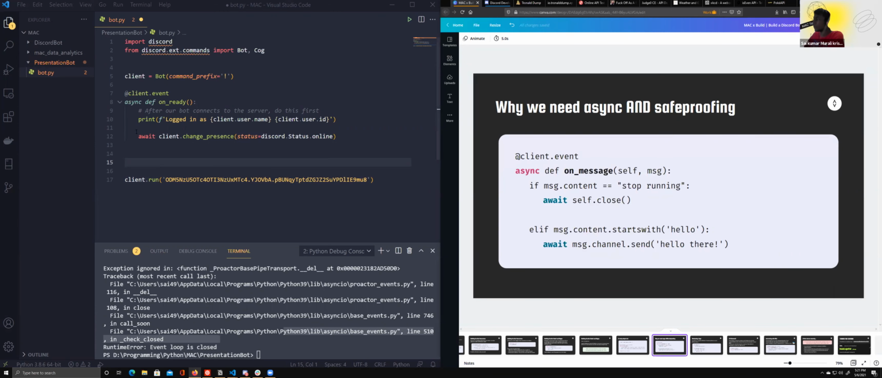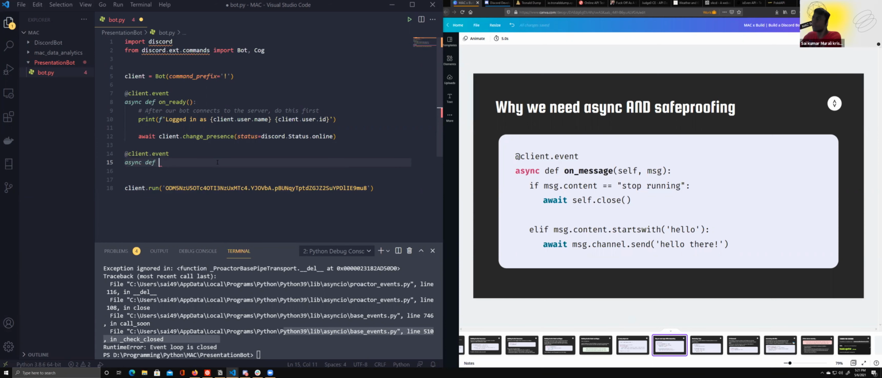First off, okay, so I'm going to add client.events async def on_message. So this is another type of event. It's like someone said before, it's an implementation of the abstract method.